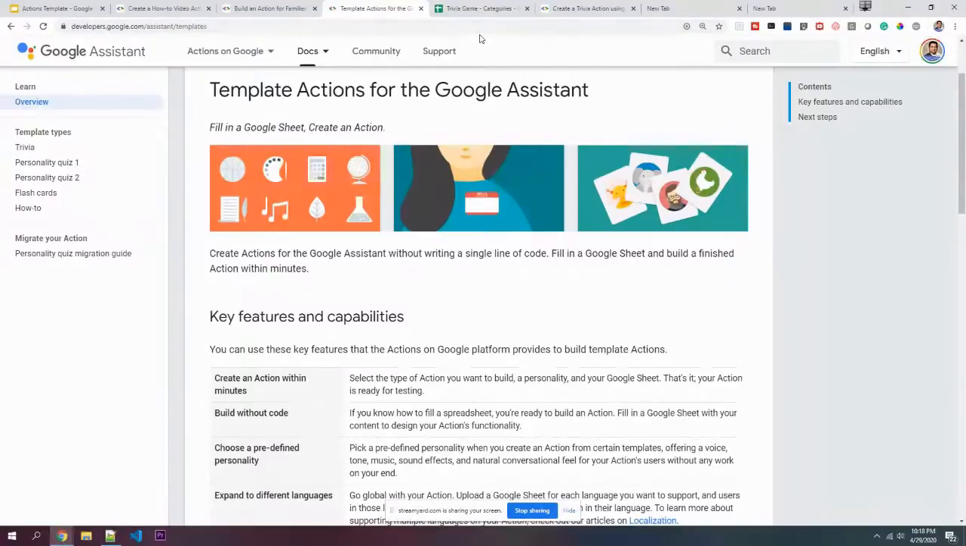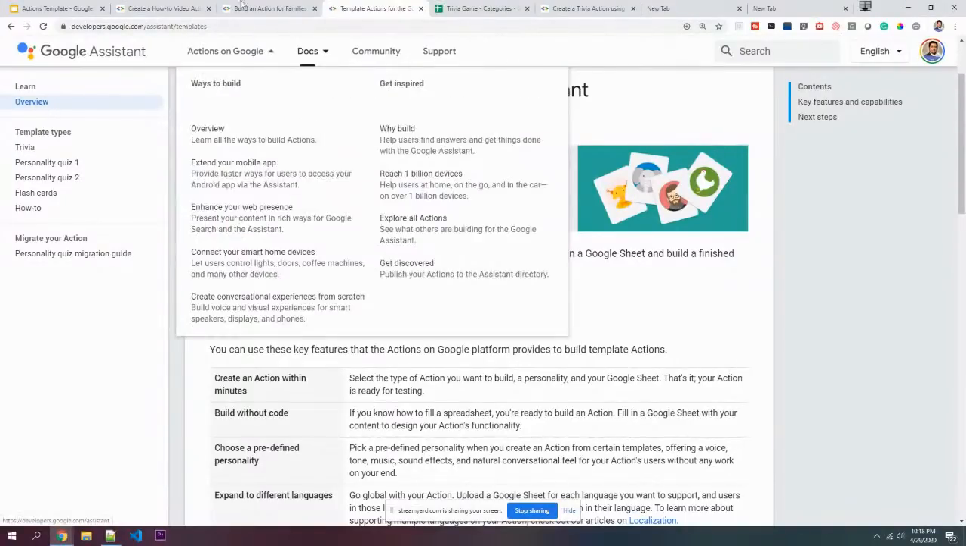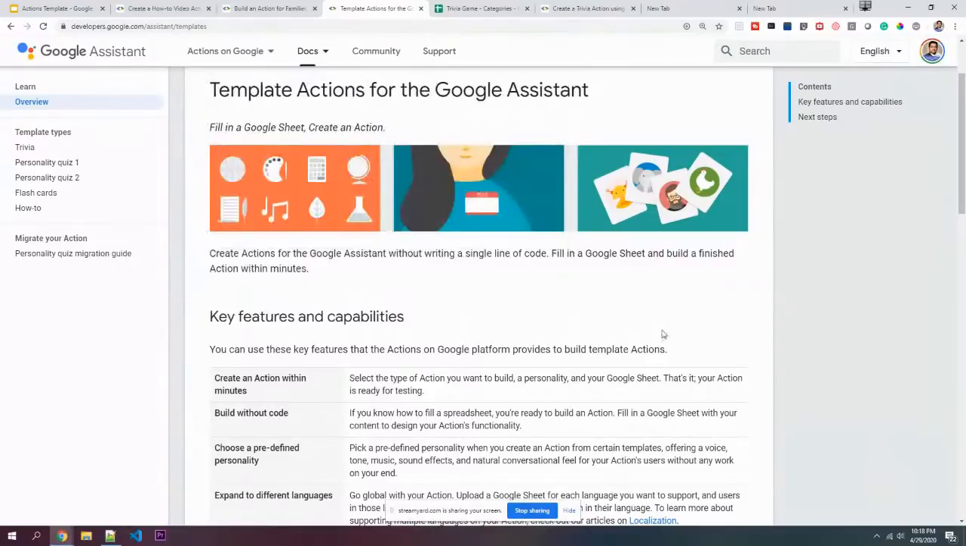Should I actually go ahead and do something using Dialogflow? You can. But the easiest way that you can build is using templates. The Actions on Google template actions give you a simple way to build the entire conversation and have your action up and running, using just a Google Sheet.